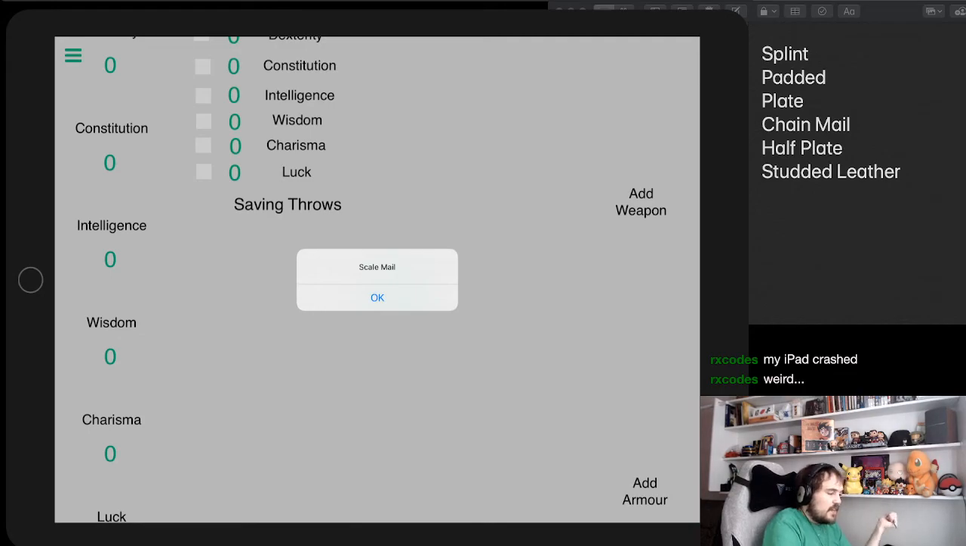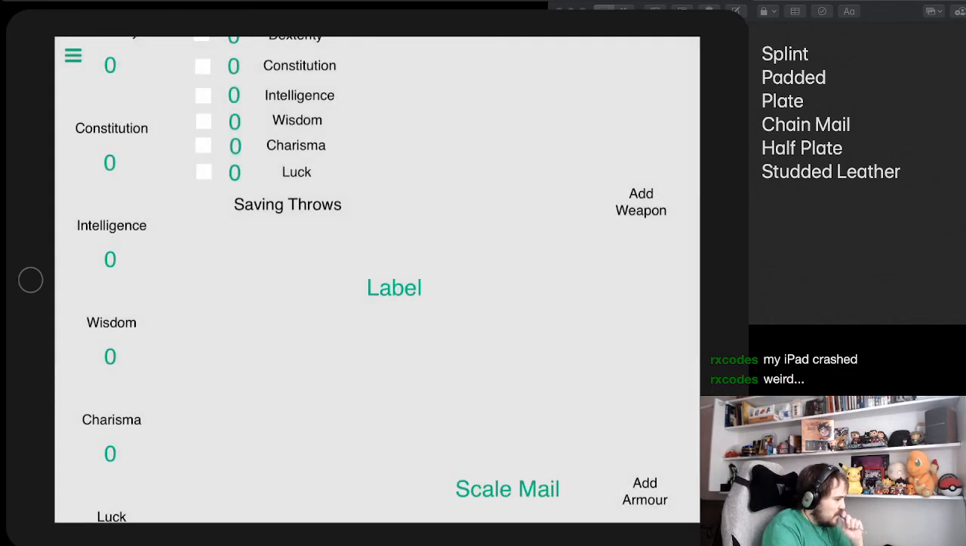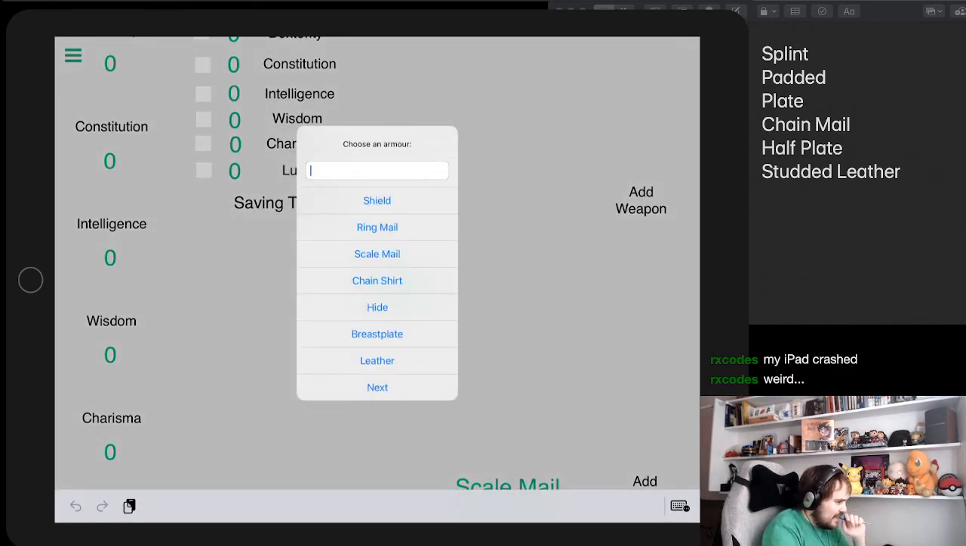Okay. That's not the right number, though. But at least it did it. Yeah. I did chain shirt. It went scale mail again. So maybe it's the number. So is this returning 0, 1, 2, 3, 4, 5? Yeah, I think that's what it's doing.